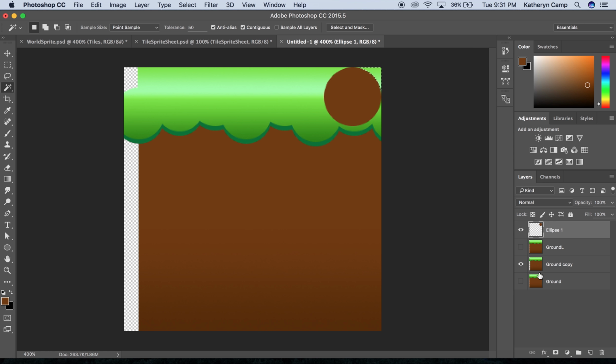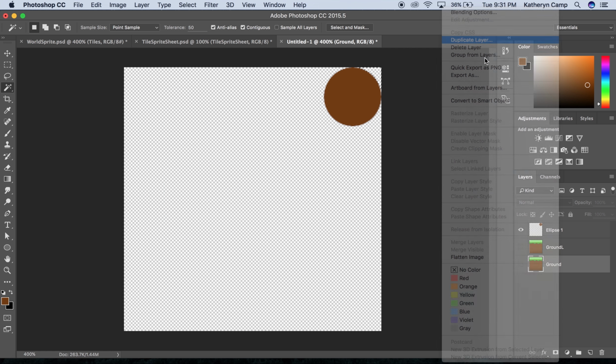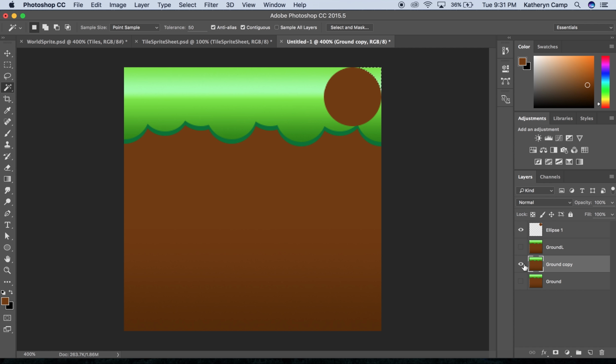Oh no, what did I do? I messed it up. Let me go ahead and delete this. I must have moved it by accident. I'm going to right click again, click duplicate layer, hit OK, because I'm just going to duplicate it. And now with it fixed, I'm going to click delete.